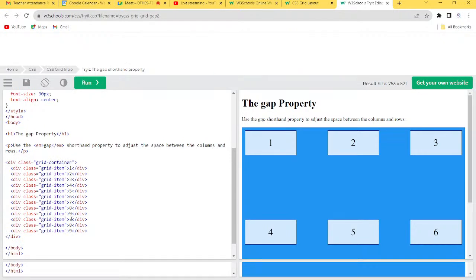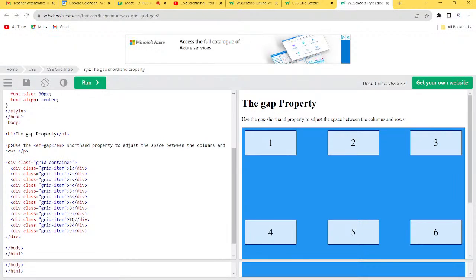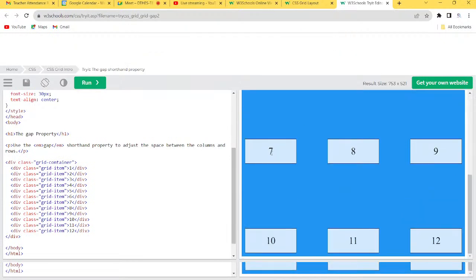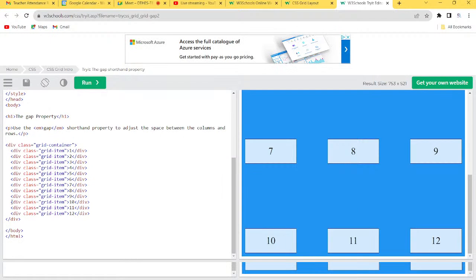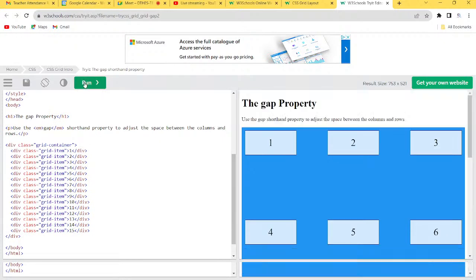Now, after 9, we have 10. After 10, we have 11. After 11, we have 12. So we run it. Can you see? Yes, sir. I can add to it. So from that 12, we have 13, 14, 15, right?